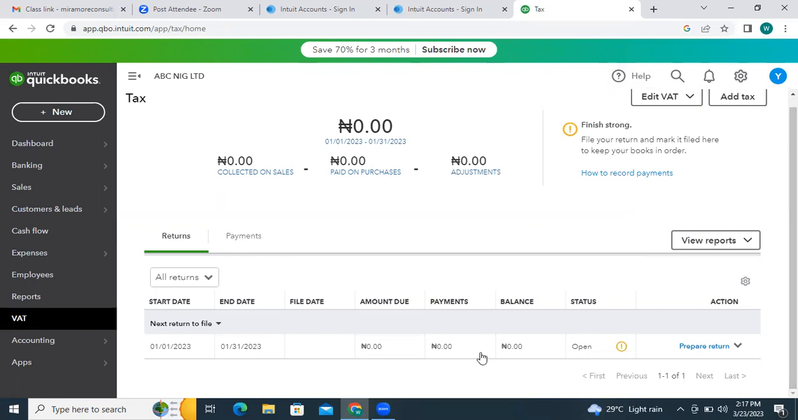Yes, sir. You can see under, you see start date, next return to file, end date. You know, it's always the 21st and so on. So you can state the file dates and also do other setup. So what you are expected to do first of all, because at this point, the VAT has not been added.